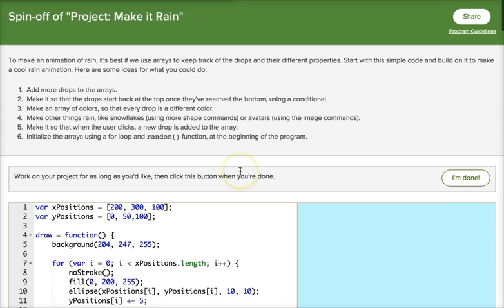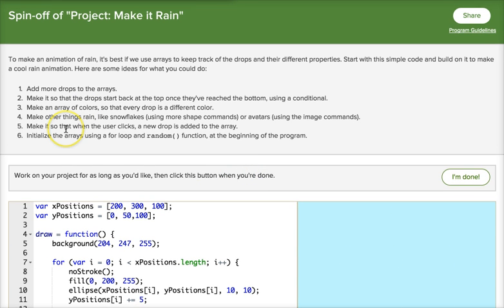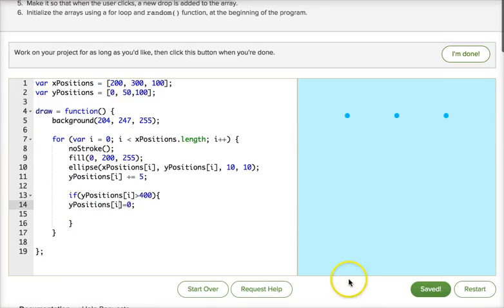I'll add some tips in different videos on doing those different things, but for now, here is kind of the basics of how you get it to actually start raining. I hope that helps you guys out.